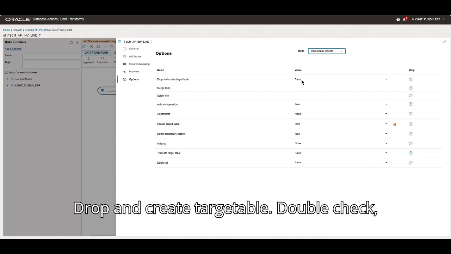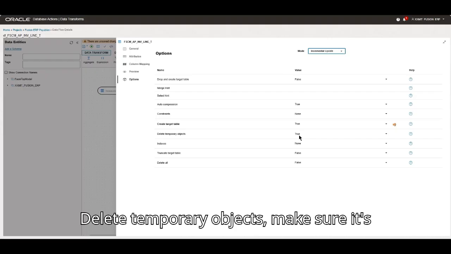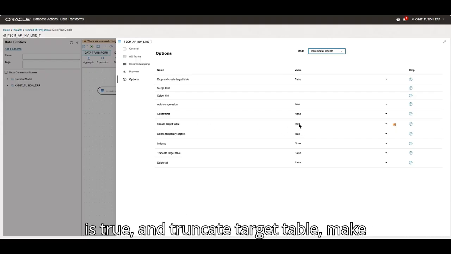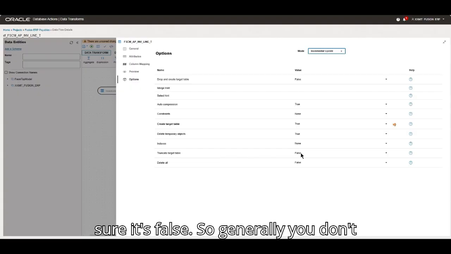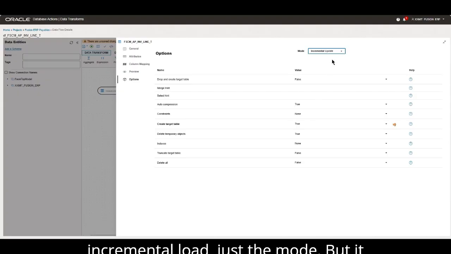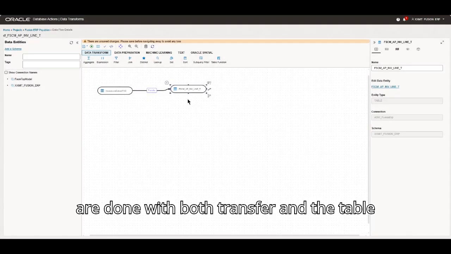drop and create target table, double check, make sure it's false. Delete temporary objects, make sure it's true. Create target table, make sure it is true, and truncate target table, make sure it's false. So generally you don't have to touch anything else for an incremental load, just the mode, but it never hurts to double check. So we are done with both transfer and the table settings.